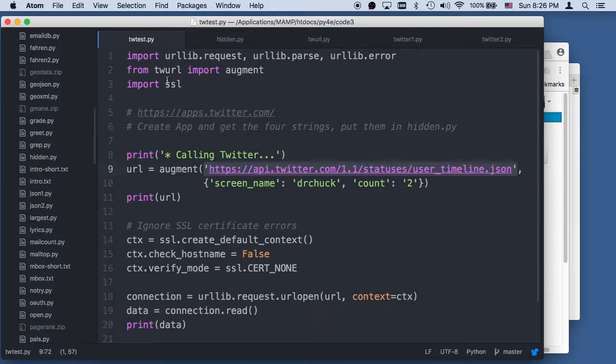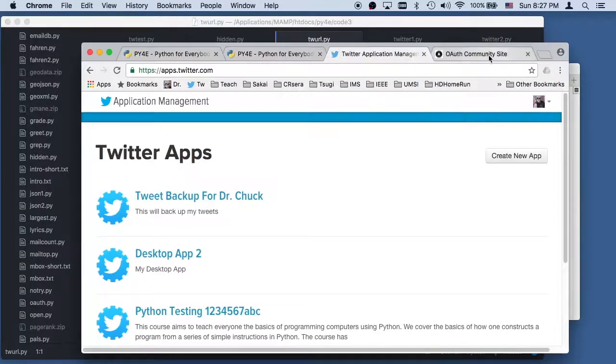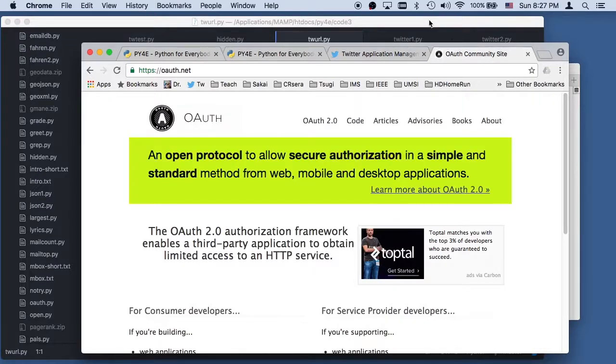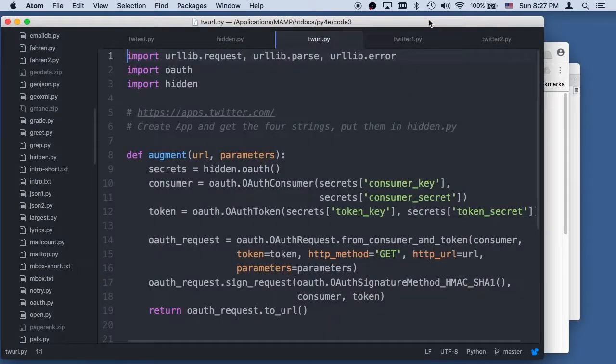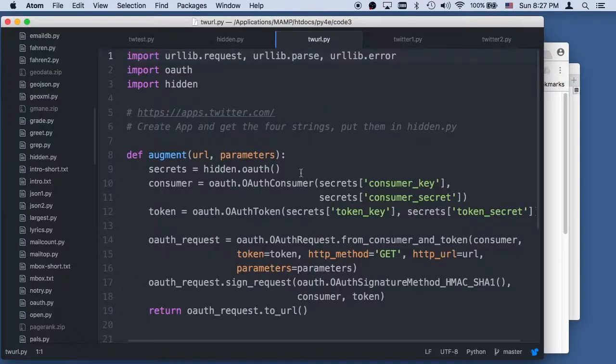The augment comes from this little bit of code called TWURL. This uses a bit of code called OAuth, which is built into Python as well. It augments the URL, takes the key, the secret, and the token key, signs it, and then makes this big long ugly URL, which you will soon see. It's a signature of the URL.